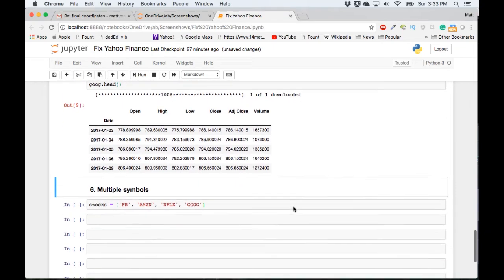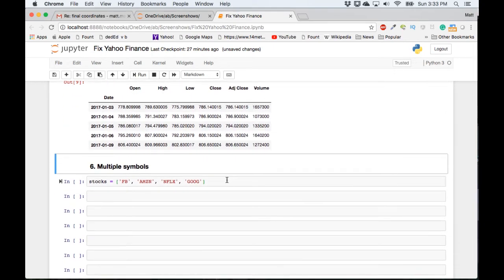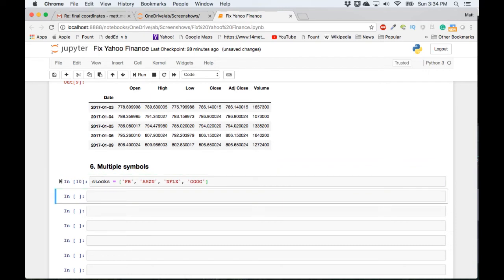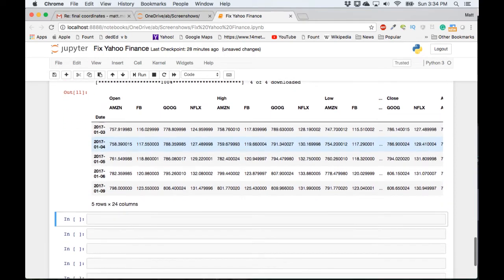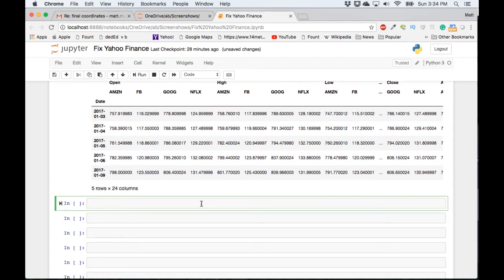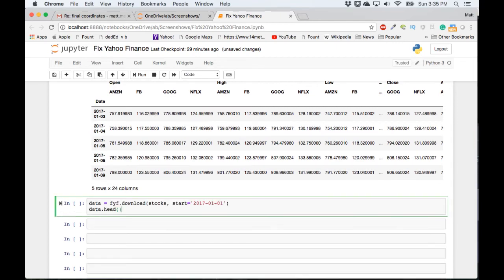Alright, and then what if you want to get data for multiple stock symbols? I've set up a small list here of the FANG stocks, and then I pretty much do the same thing as I did with a single symbol. So I can go PDR get_data_yahoo, set a start date, display the first few rows. So pretty quick and easy. And then yeah, you can do the same with fix-yahoo-finance.